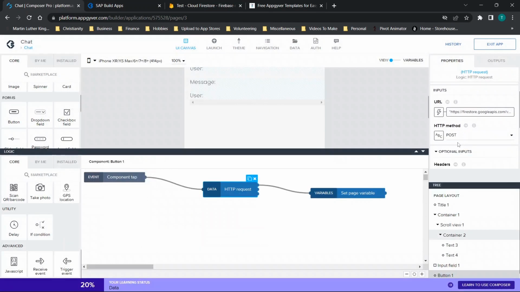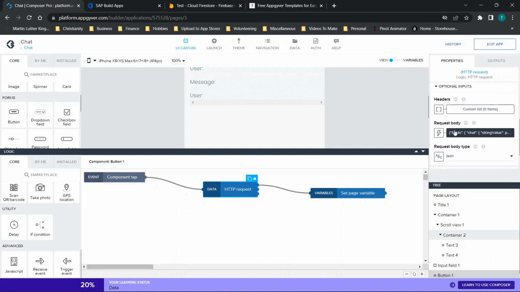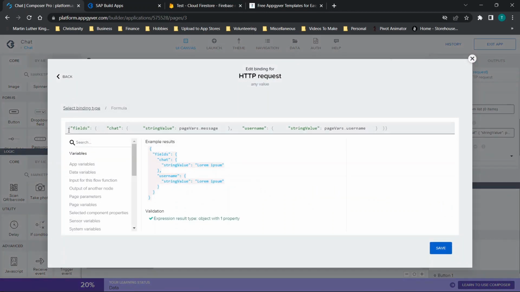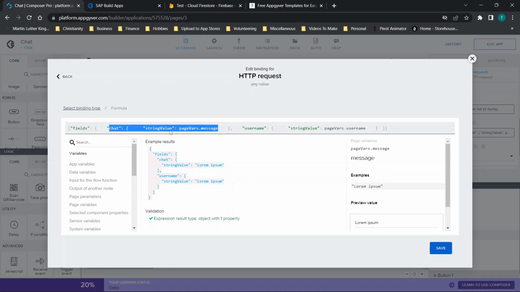And this is going to be a post, and you'll see in our request body, this is what it's going to look like. It's similar to what we had before, so we have fields, we have chat, and we're specifying it's a string value message, and then we have username, string value, username.